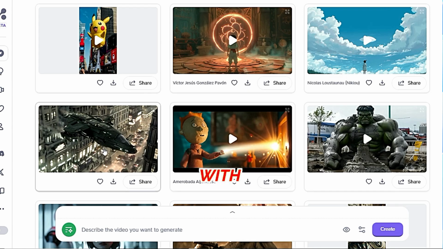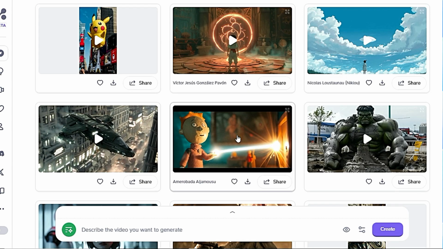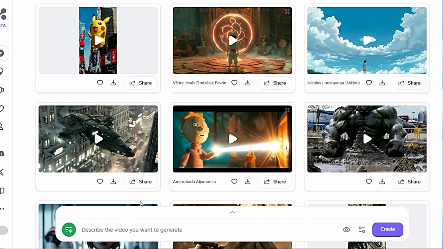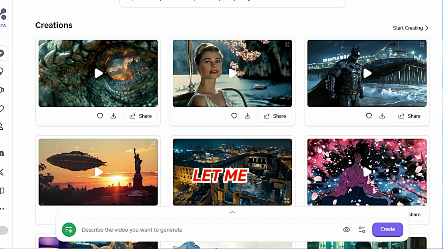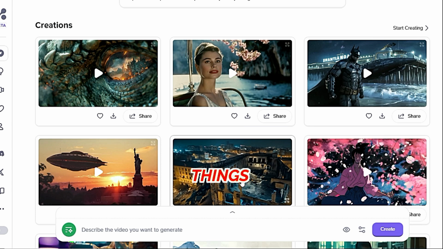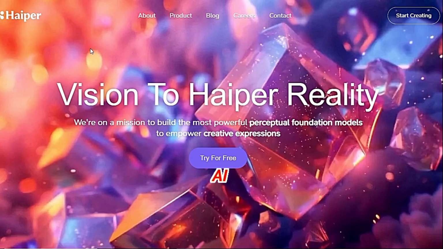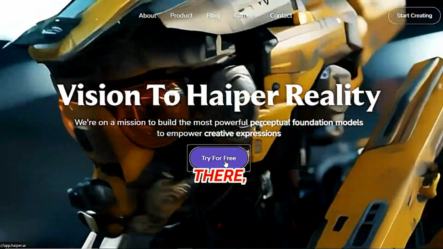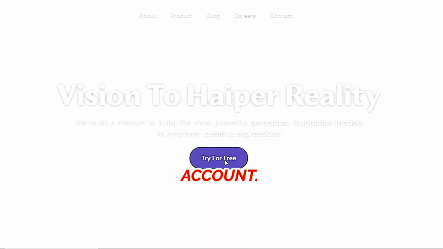It works wonders with simple text prompts, turning your ideas into stunning visuals. Plus, you can bring your images to life with just a simple drag and drop. Let me walk you through how to use it. First things first, head over to the Hyper AI website. It's totally free to use, which is awesome. Once you're there, click on Try for Free to create an account.